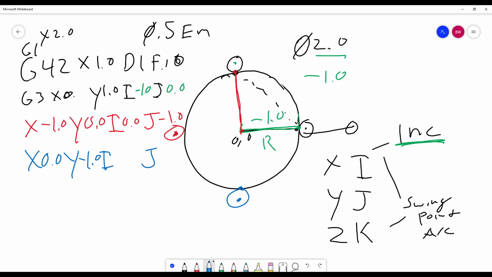Alright. Now the I is coming from where we were, so from here to define the swing point. Technically it's here. Sorry about that. The comp is already on. The I is 1.0. The J is 0.0 because there's no change in the Y. That gets us to here.